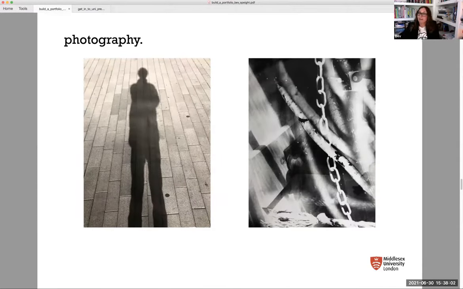And photography, obviously if you're a photography student or wanting to major in photography, then that's great, we want to see lots of that. But even for graphic designers, it's really lovely to see photography throughout all the disciplines, because it tells us such a lot. It tells us about your eye for things, what you're looking at, and your composition, which is really great.